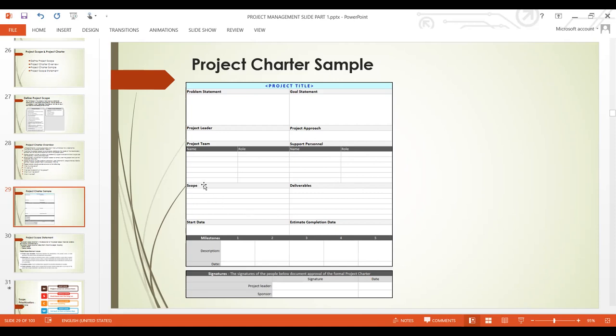Then here is the scope we have been talking about. This is where we capture the scope of this project. Here is the scope. All the scope, deliverable scope management we're talking about, you must capture the scopes here. Then the deliverables here, what needs to be done in this project, the one that is already known must be captured here. And then here, start date, you must capture the dates this project is starting.